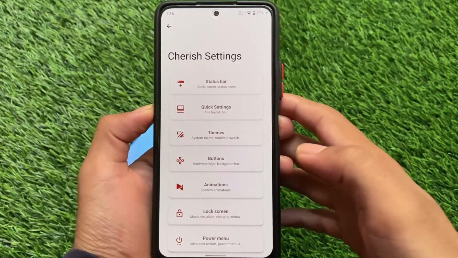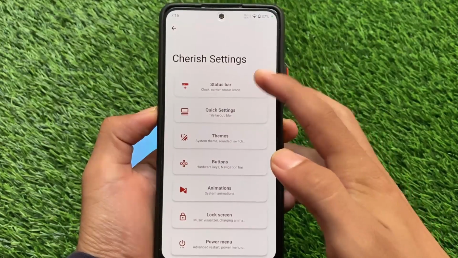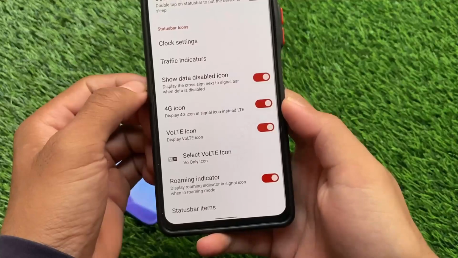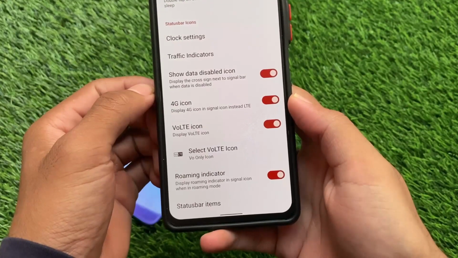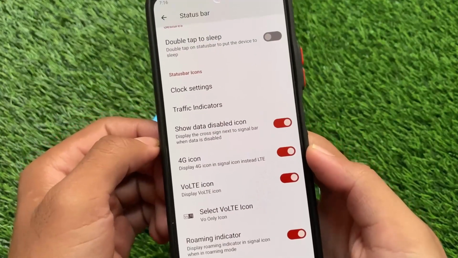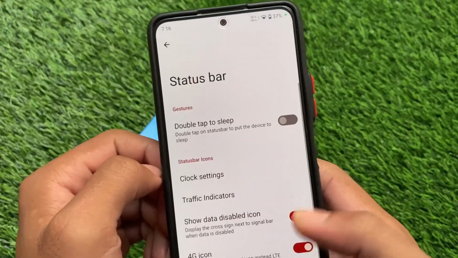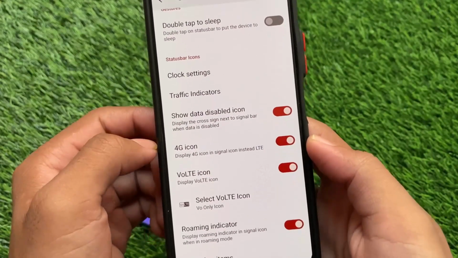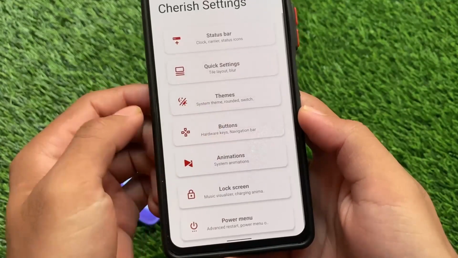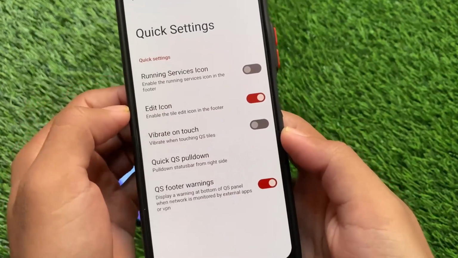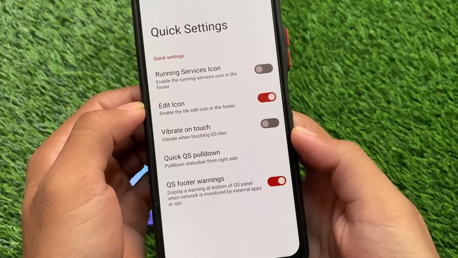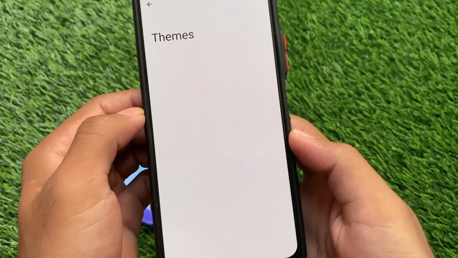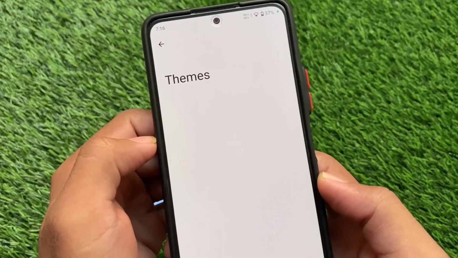First of all, in terms of customizations in the status bar, you have the clock related customizations, which is one of my favorite ones. Traffic indicators, you already saw at my status bar that this option is enabled, working perfectly fine. Show data disabled icon, 4G icon, VoLTE customizations, and some status bar items customizations are available for you. In quick settings, you can customize the quick settings pull down. That's quite interesting.